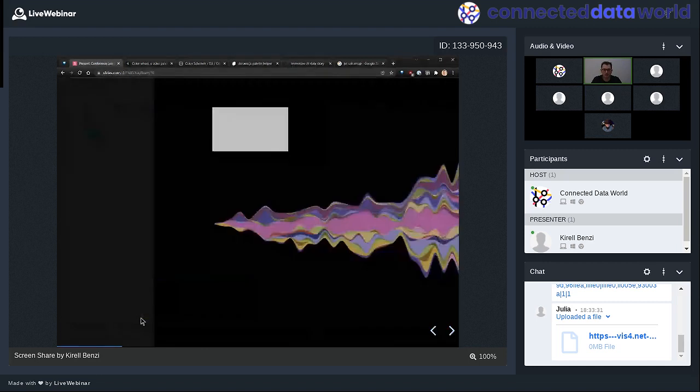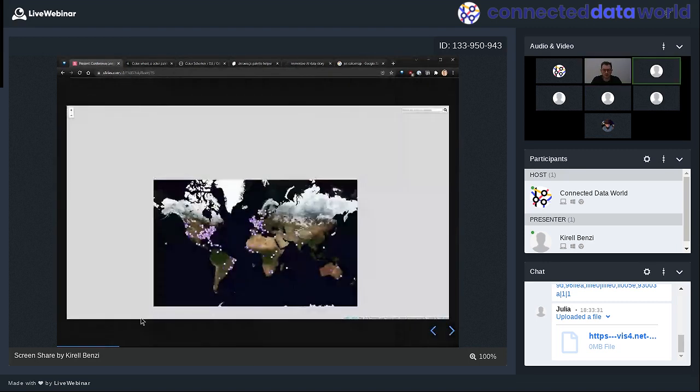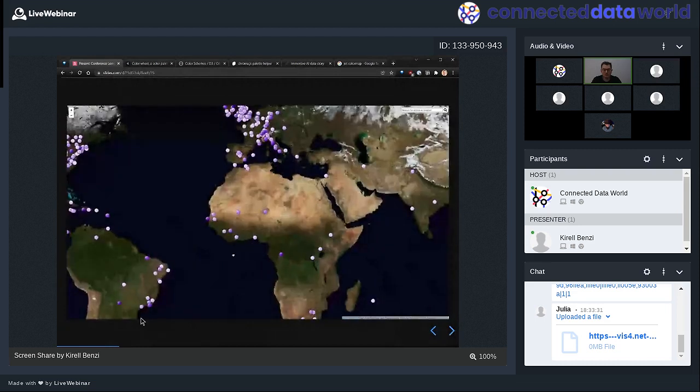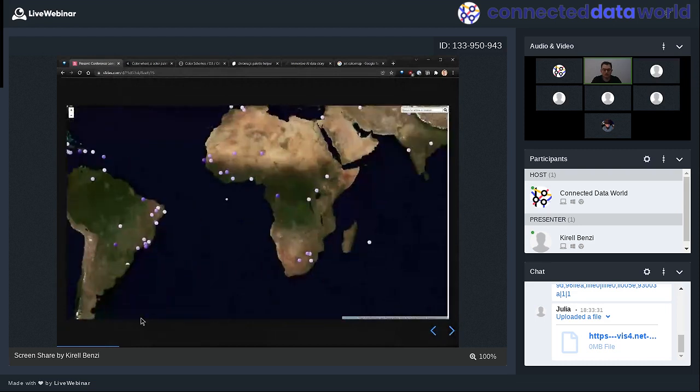What's the color of the point in this case? The color is according to the number of connections that you have. So the more connected you are, the darker. Okay.